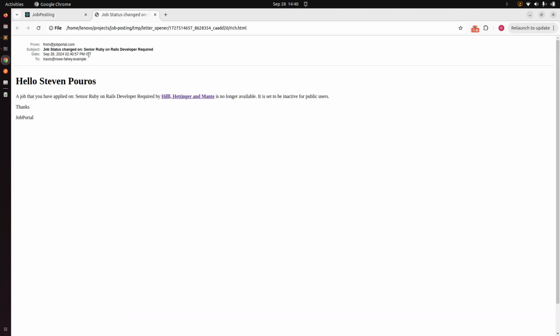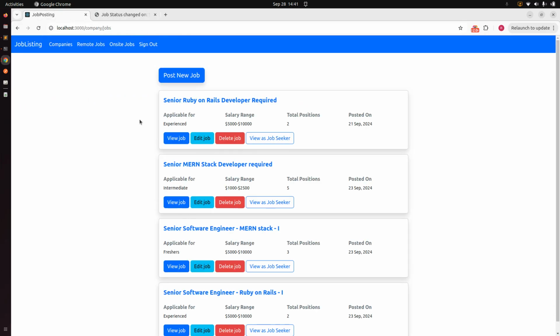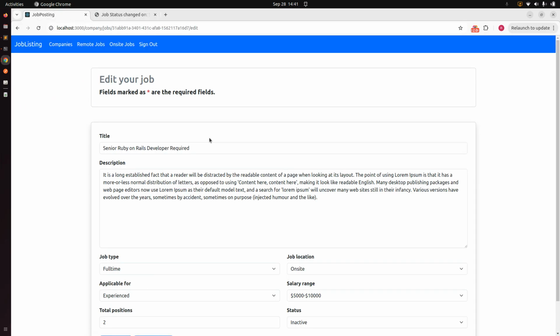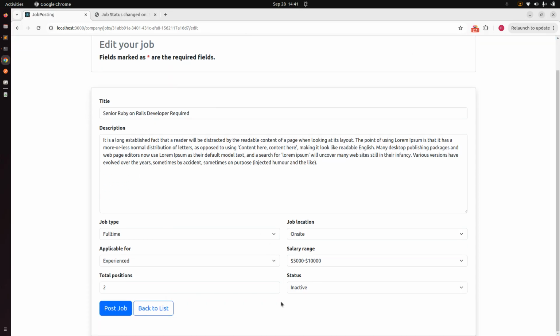When you post it, you will see that we received an email saying, hello Steven Porus, a job that you have applied on, with this title, senior Ruby on Rails developer required by this company, is no longer available. It is set to be inactive for public users. That means the user could see the jobs before, and now the user cannot see the jobs, but they can receive the notification whenever the company takes action on such jobs. Here you can see when you click on that, it is said to be inactive now.